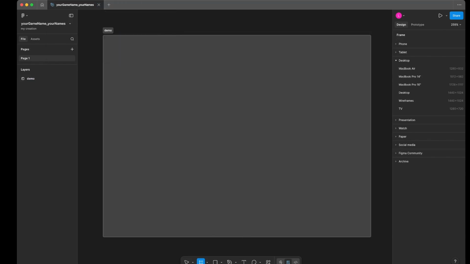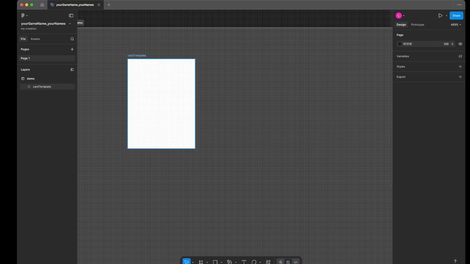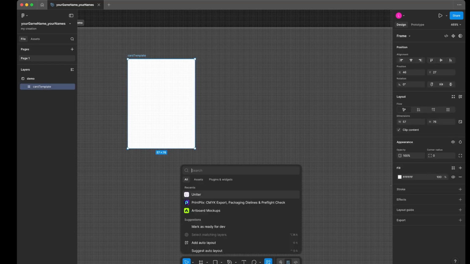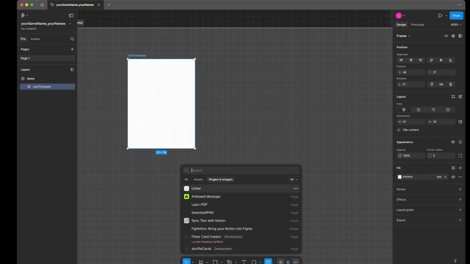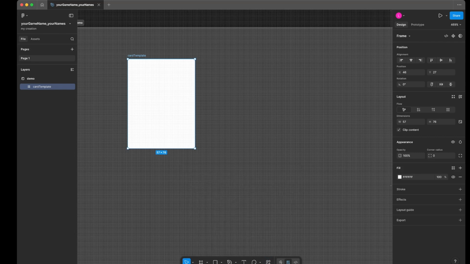I want to create our first template. You create this template, then all the other cards will be of this size. So you could just name it the card template, and then you can size it. We want to size it to the ratio that we want to use. I will go down here on this little button, then you can find plugins. Under the plugins, you search for something called Unitor, and then this will pop up. It's a free plugin that can help you resize your file.